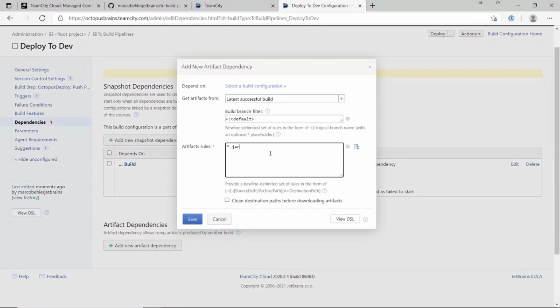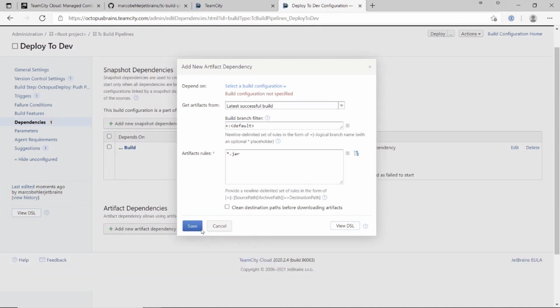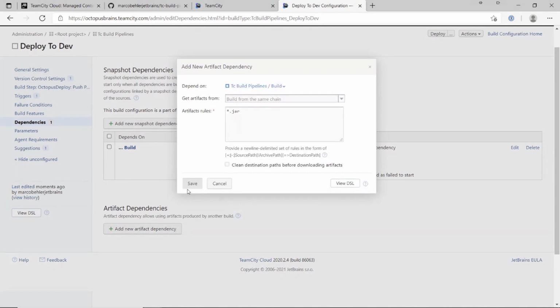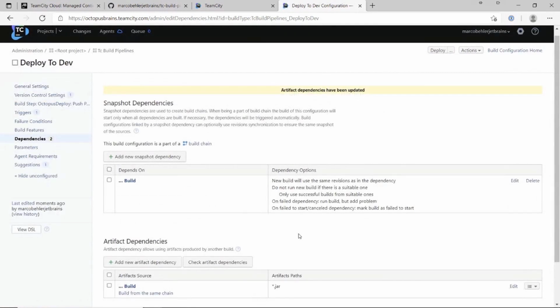So you're just going to put wildcard.jar inside here as well, and you also might want to select the same build configuration again, build pipeline build, which means that the first job runs Maven clean package, creates a jar file. The jar file is being sent to deploy to dev, which could run on a different build agent on a completely different machine. And then we're going to send that jar file from the build agent to Octopus Deploy.